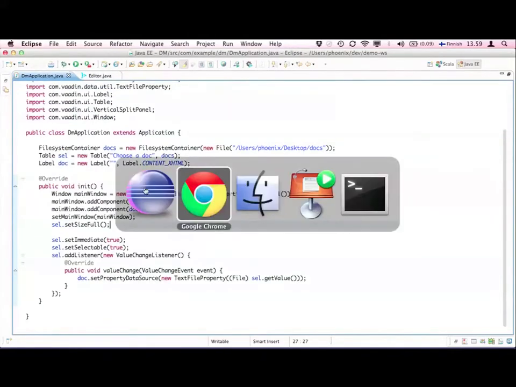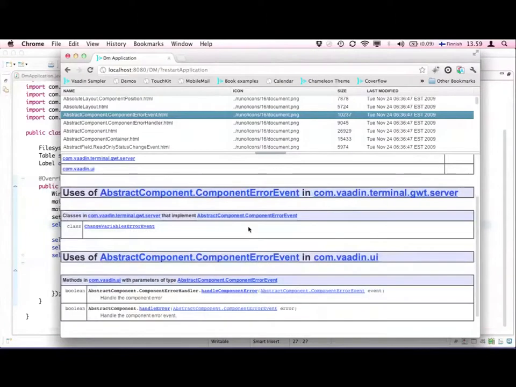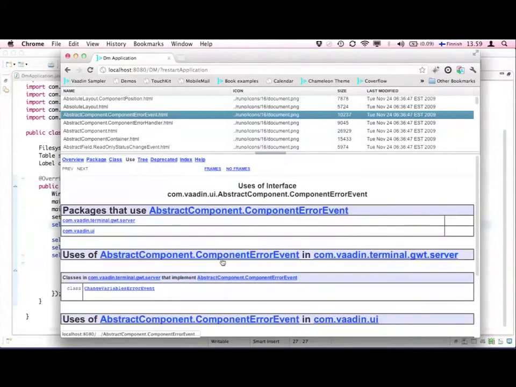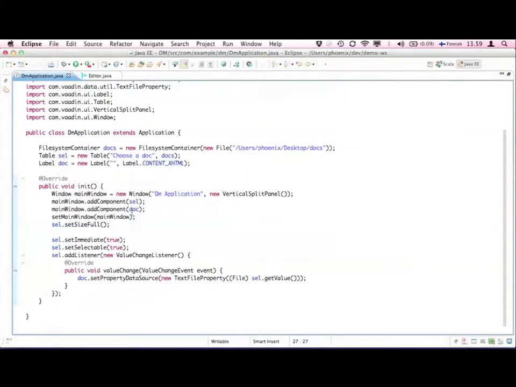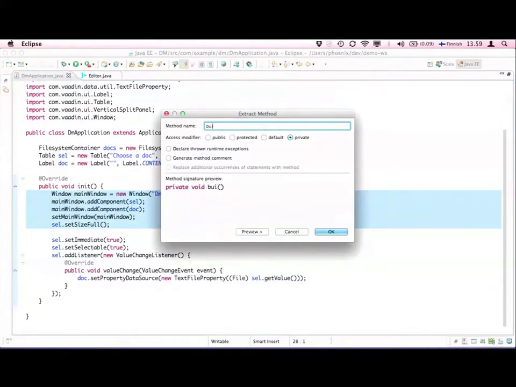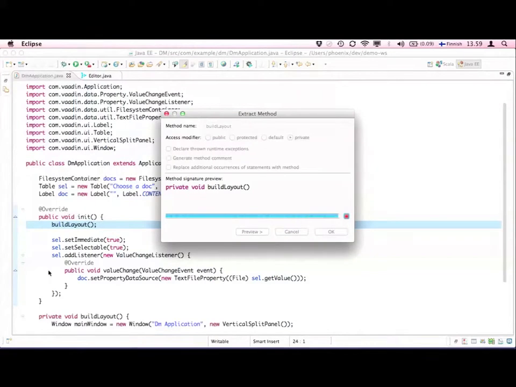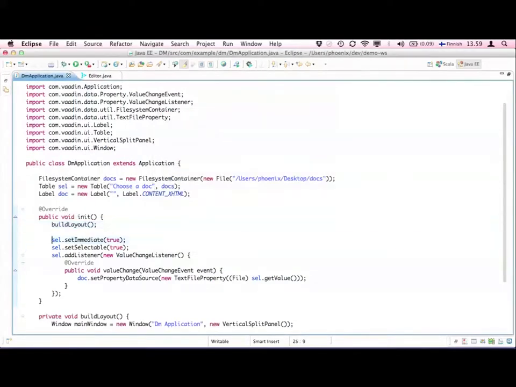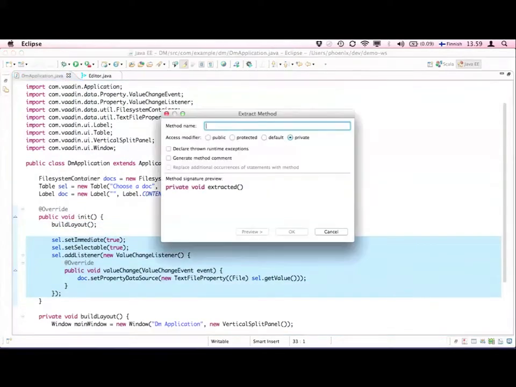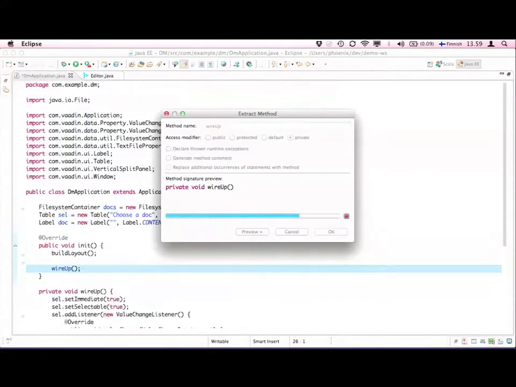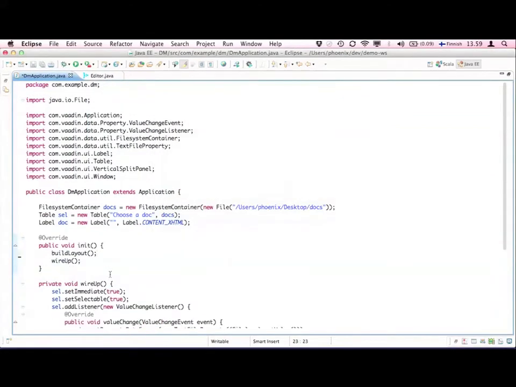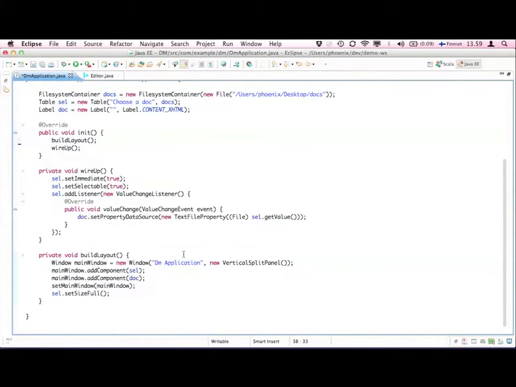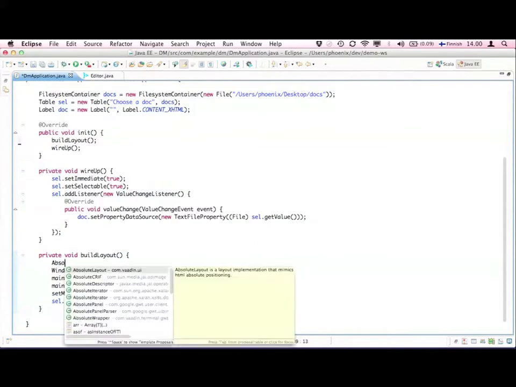So let's see, our application looks like this and we should be adding some kind of edit button here. I'll just refactor a bit. So we'll make this one build layout and this part should be like wire up. And for the layout, we could actually wrap the whole layout in an absolute layout, meaning that we could position pixel by pixel. So let's see.